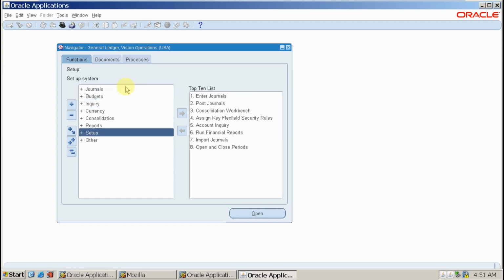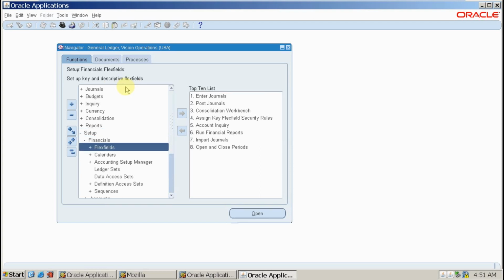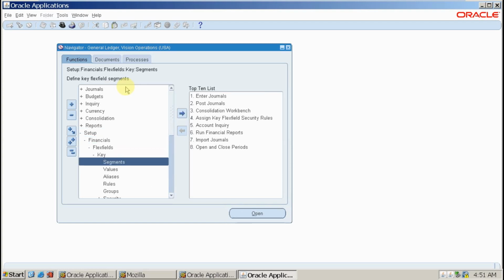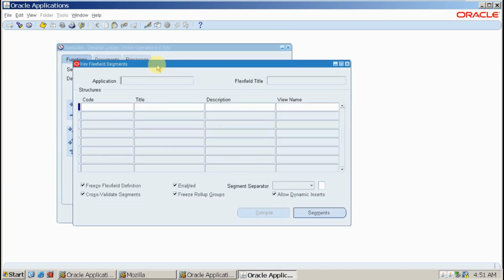So let us go to the setup. This is the navigation for defining chart of account. We also call it a structure, right? The navigation is setup, financials, flex fields, key, segments. In the navigation, we have seen the word flex field. The flex field means it is already predefined in the Oracle system. We also call it a key flex field here.